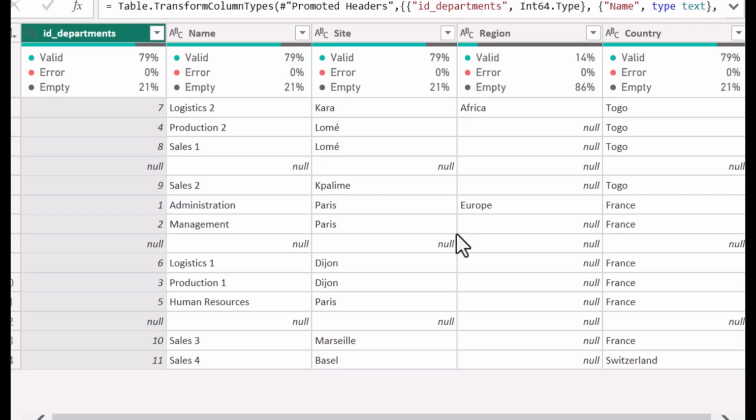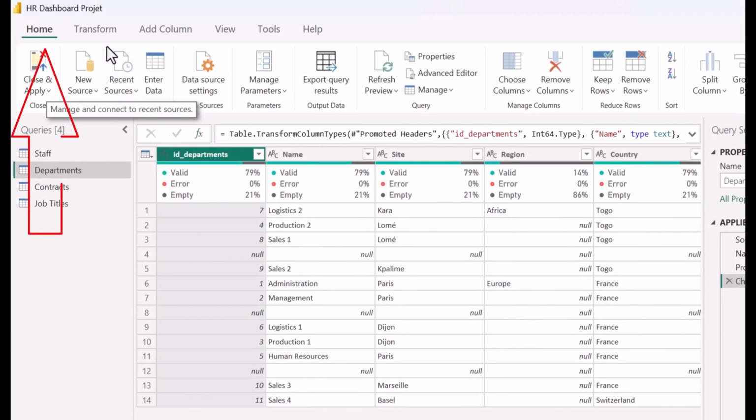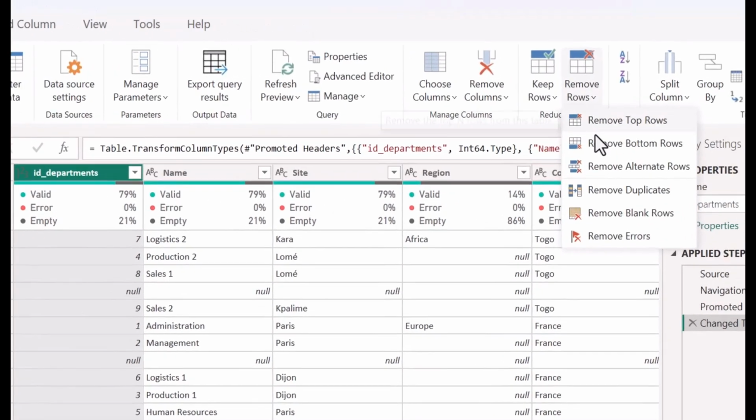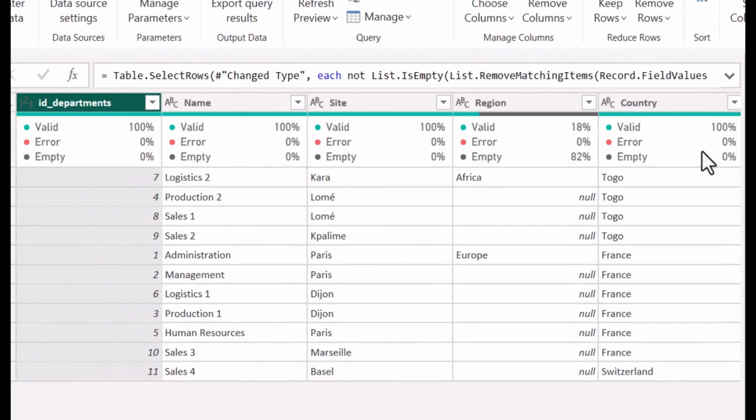Here is the easiest way. Click anywhere inside your table. Now go to the top menu, Home, Remove Rows, Remove Blank Rows. Click it, and just like that, all fully empty rows are gone. Power BI automatically scanned your table and removed any row where all columns were null. No manual filtering, no formulas, just one click.